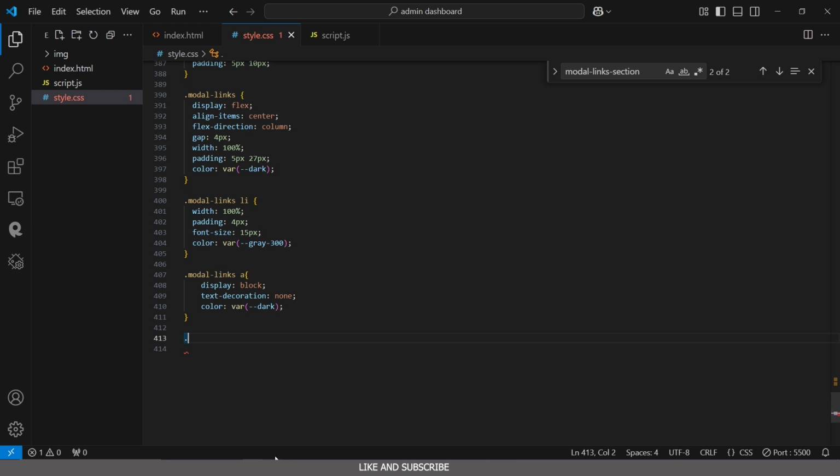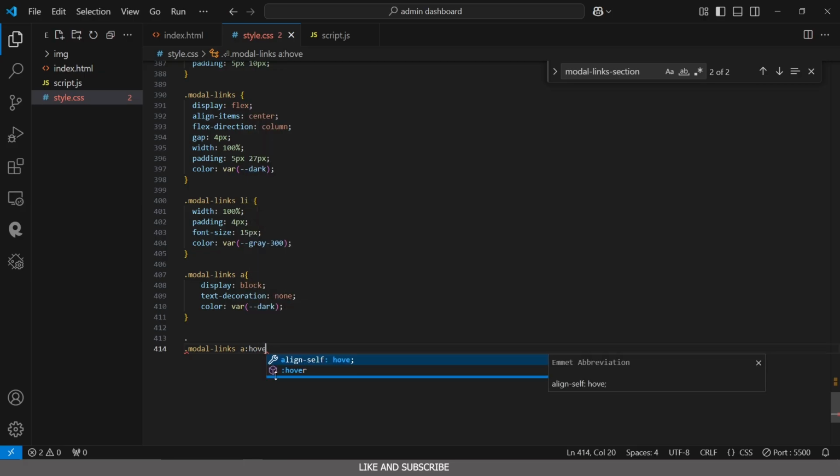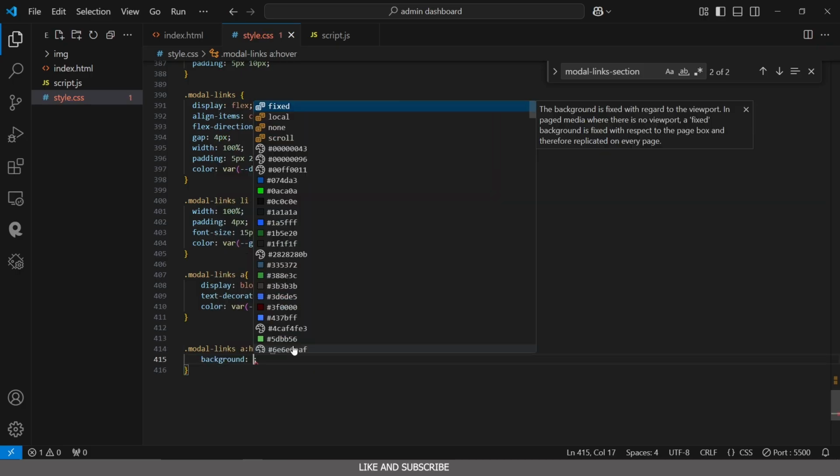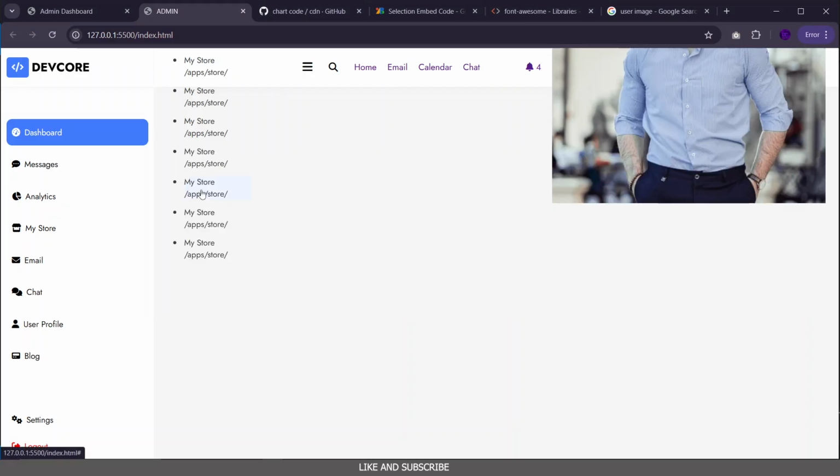So to set the hover effect, we just need to target that modal links A, and we're going to say hover. Let's remove this first stop, we don't need it. For the hover effect, we just need to change the background to blue soft whenever I hover on the links. Now let's see what it looks like. As you can see, our hover effect is right there.